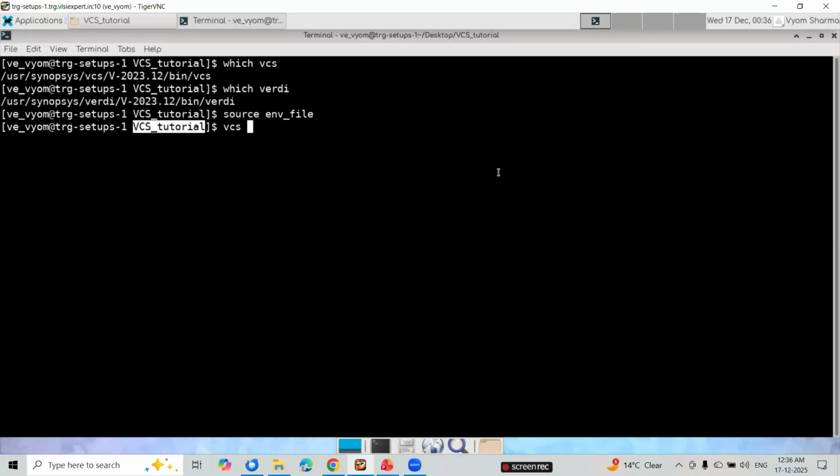In order to do this, the command you need to type is VCS, then space, hyphen sverilog. Hyphen sverilog is the switch that you need to use when you are dealing with SystemVerilog language. Otherwise, if you are dealing with Verilog, there is no need to add this particular switch, right? In my case, the test bench is written in SystemVerilog, so I am adding this particular flag.